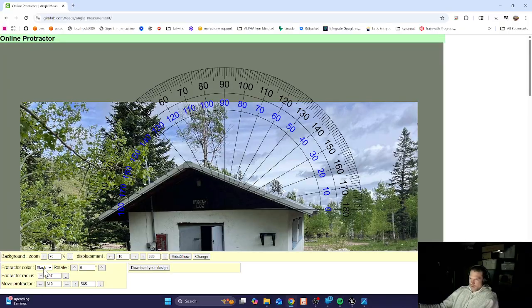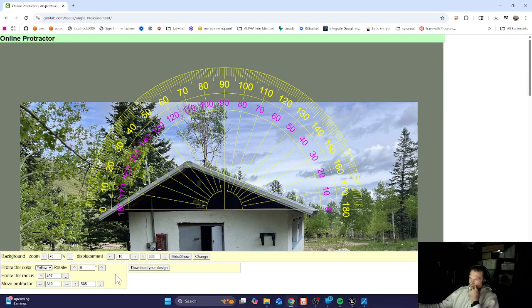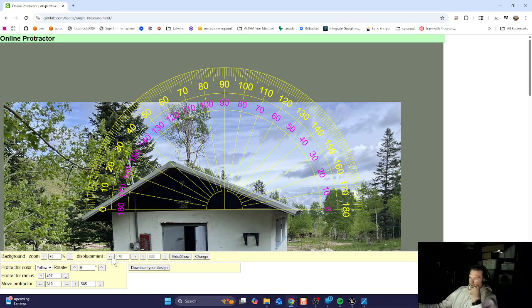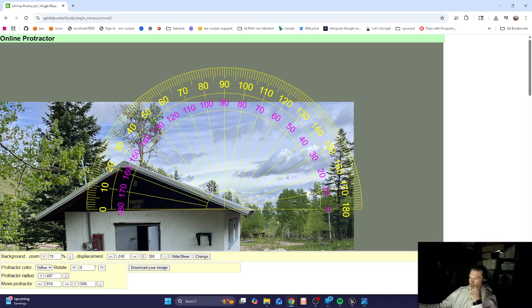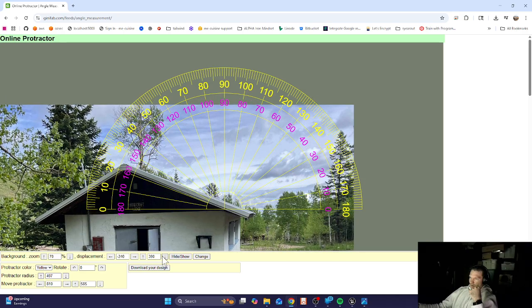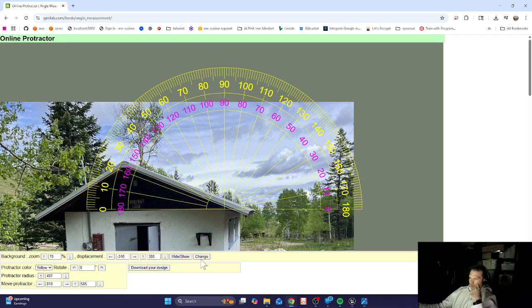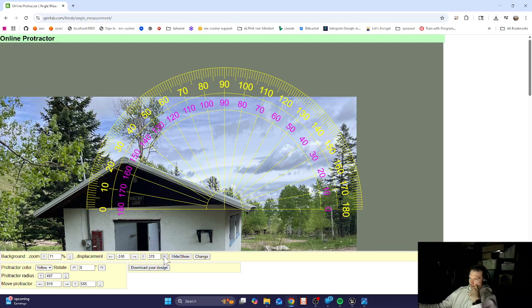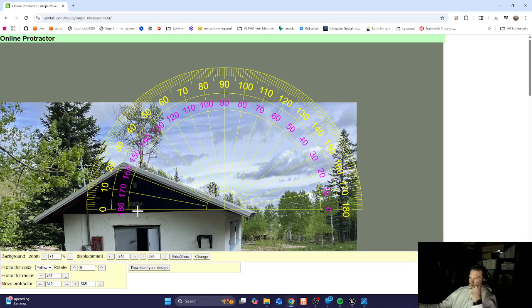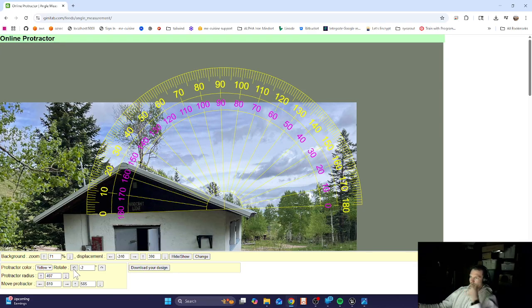Let's also change the protractor color to yellow so that we can see the lines a little better. And then we're going to displace this a little more to the right, basically to there. I think probably right there is good. But if you notice, the pitch of the brown here gets bigger, which means we need to also rotate the photo or rotate our protractor. So we just rotated it, and now we have a pretty accurate spot.